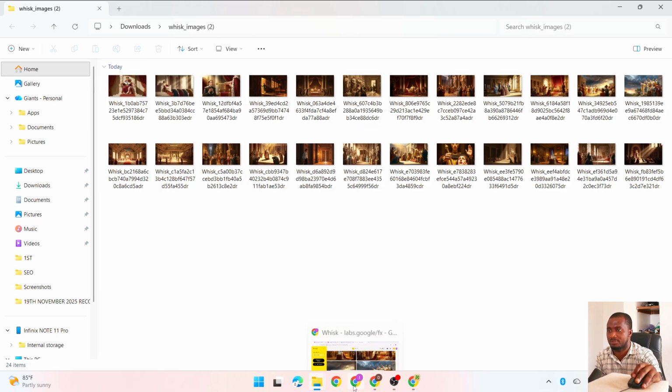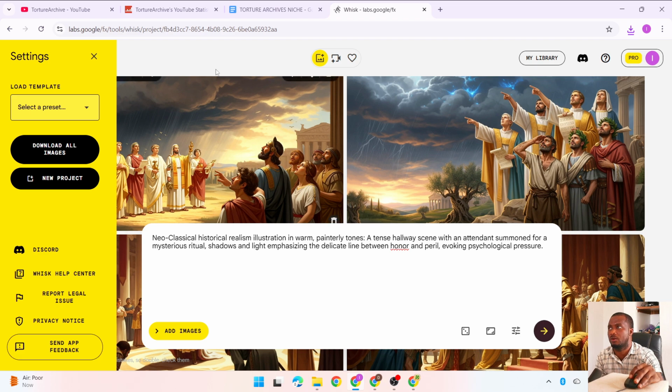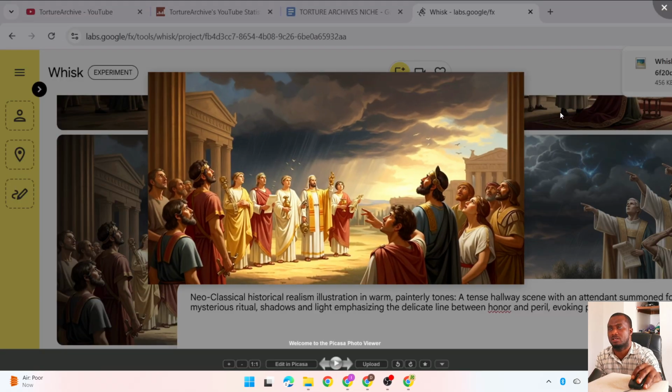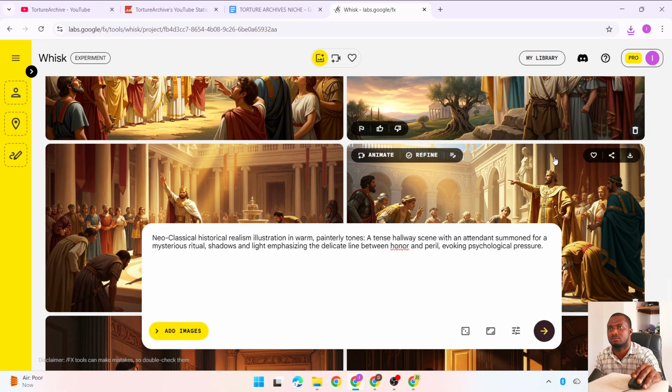Now, I want you to observe something real quick. Instead of downloading all of them at the same time in zip format and unzipping them, you can actually download them one after the other. For example, if you want to download this image independently, you can just click on this download. You can see it's downloading here. So I'll zoom in here on my PC. Then you can also download this one individually.